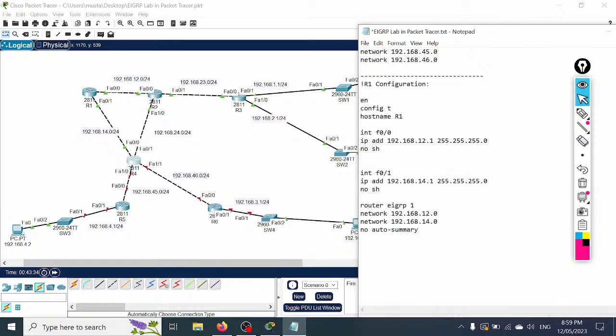So let me copy and paste here. This is the R1 configuration I pasted because we are going to do R5. R5 is having only 2 interfaces, that's why I use the R1 configuration. I am going to modify that one. This is R5. And R5 is having 2 interfaces, FastEthernet 0/0. So this is 0/0. You have here 45. This one 45.5.